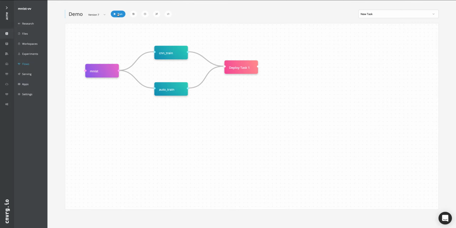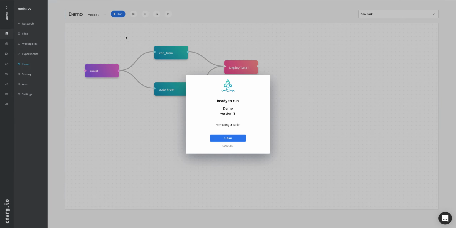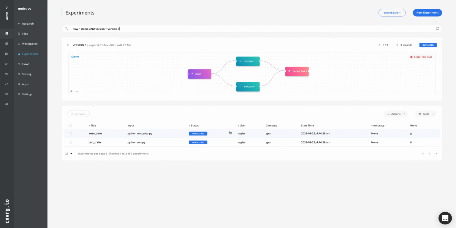If you go ahead and click run or execute it through the CLI, we see here the flow jumps us into the experiments panel. We see the MNIST dataset has already finished loading and now the training has kicked off. So that has initialized 2 experiments for us, 1 for each task. And we have the deployment task still pending. Now, this won't initialize until these are complete. And so that always makes sure that you're only utilizing and allocating resources when needed.